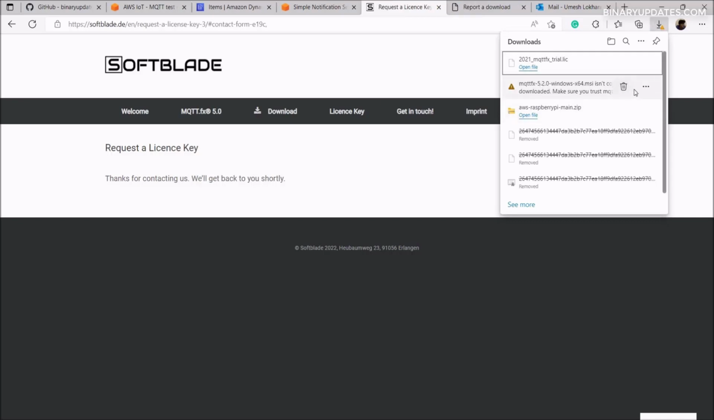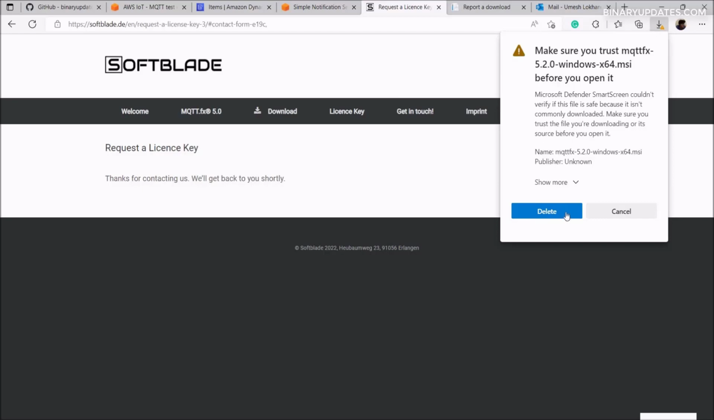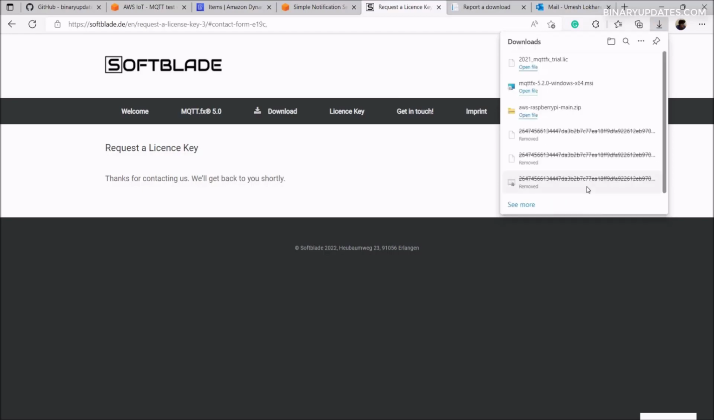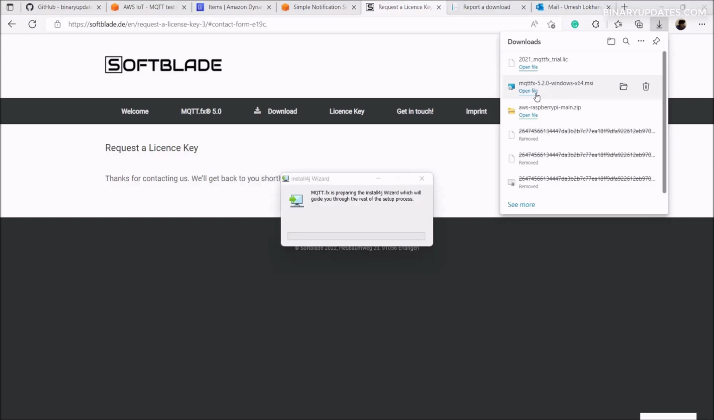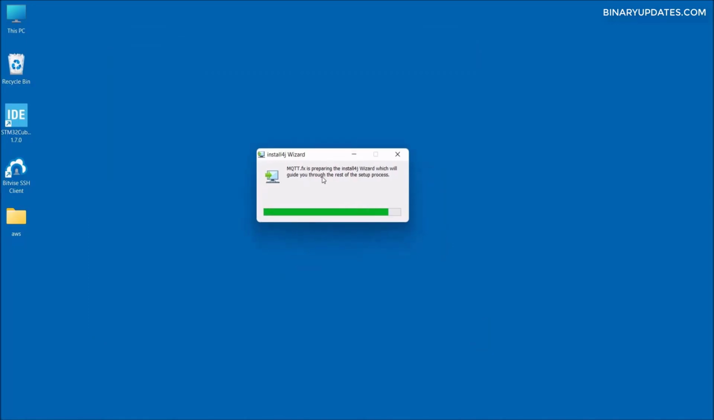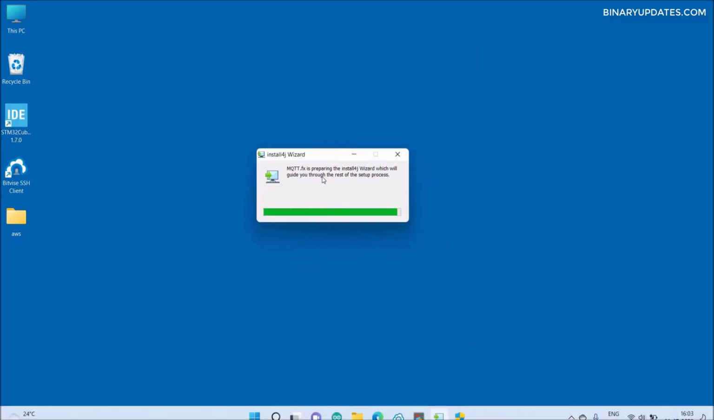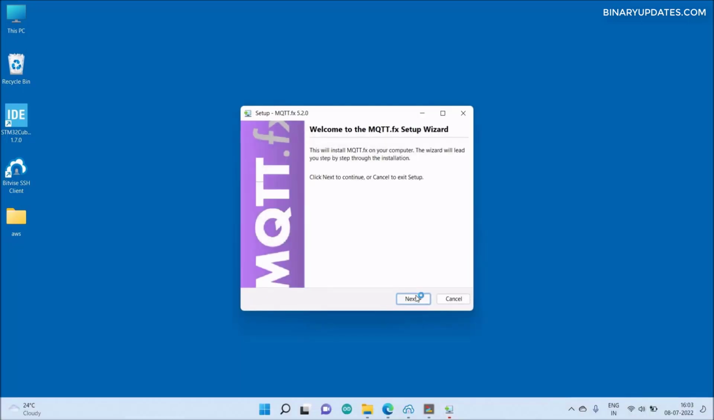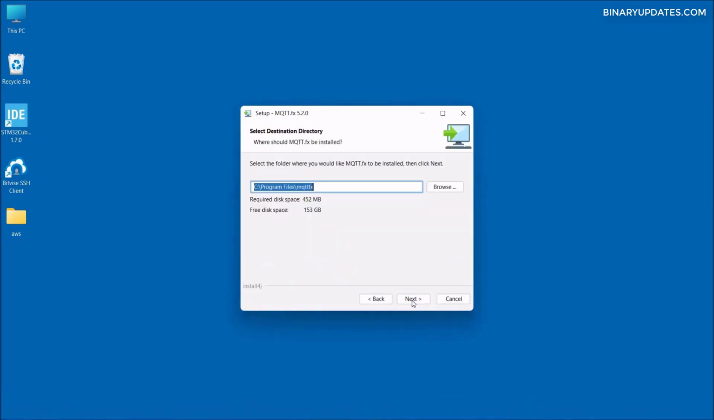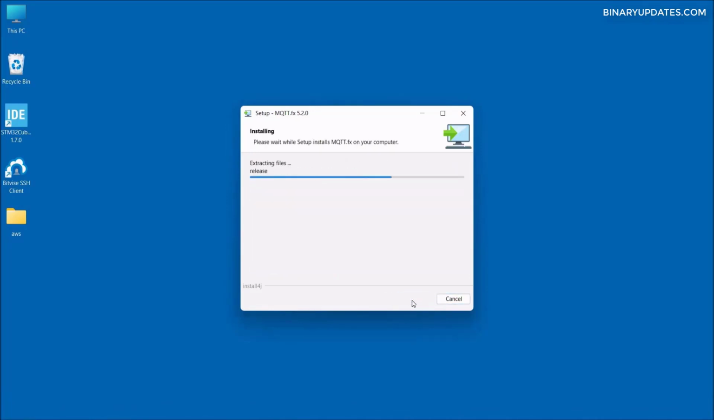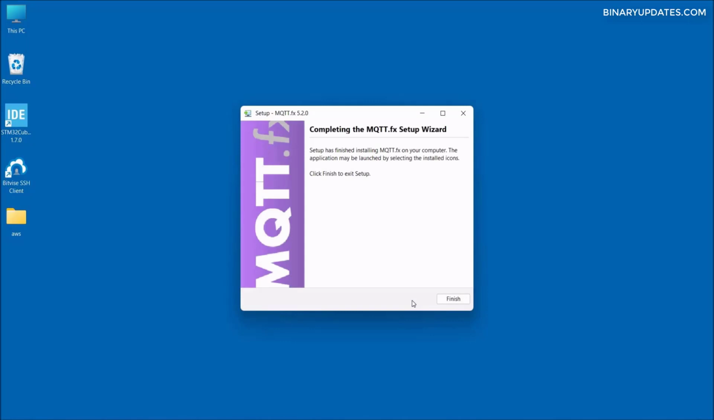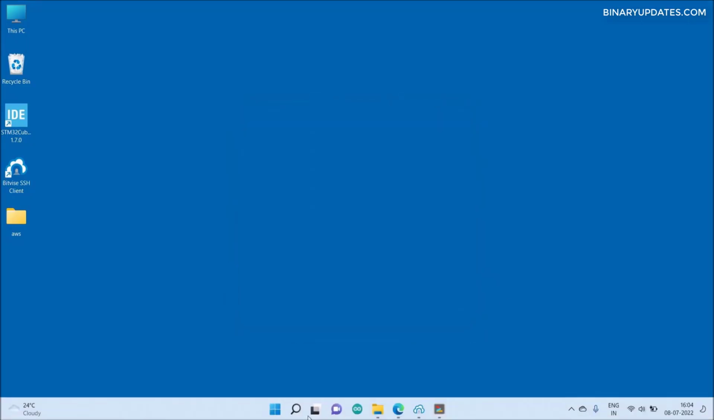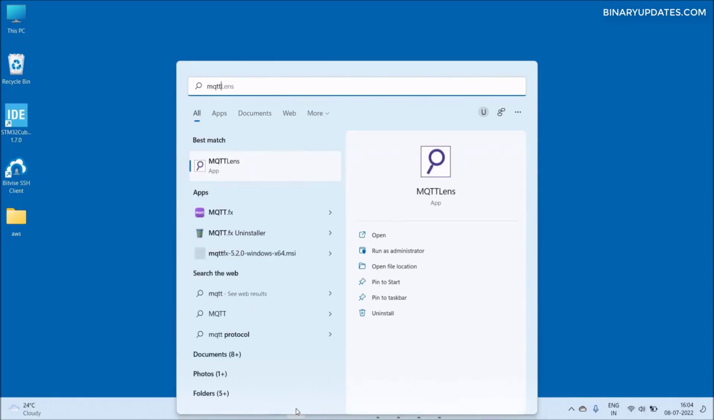This is a safe file, so keep it anyway. I think this is the way to go. Now once the download is done and I give all the permissions to keep this downloaded MSI file, I would just click on open file. I can minimize everything so that we can just focus on installation of the MQTTFx client. I give all the permissions and then say next. I accept the agreement and say next. I think this is a lot of pain just to install this MQTTFx client, right? And then click on finish, and once it is installed, let's search for MQTTFx.